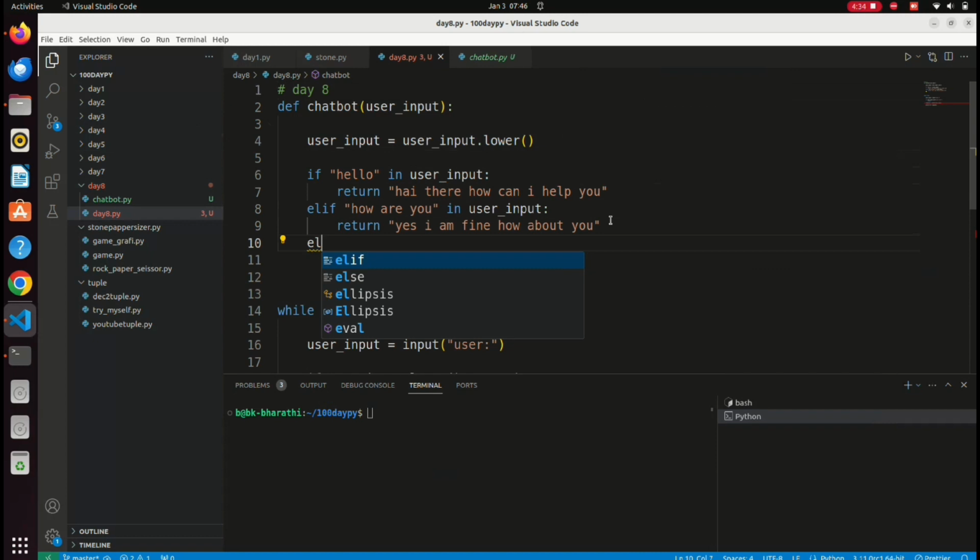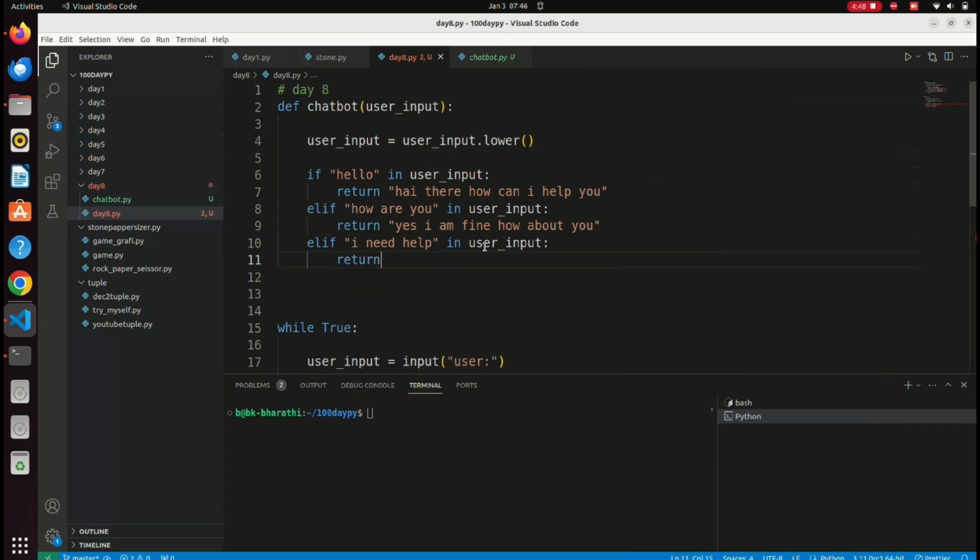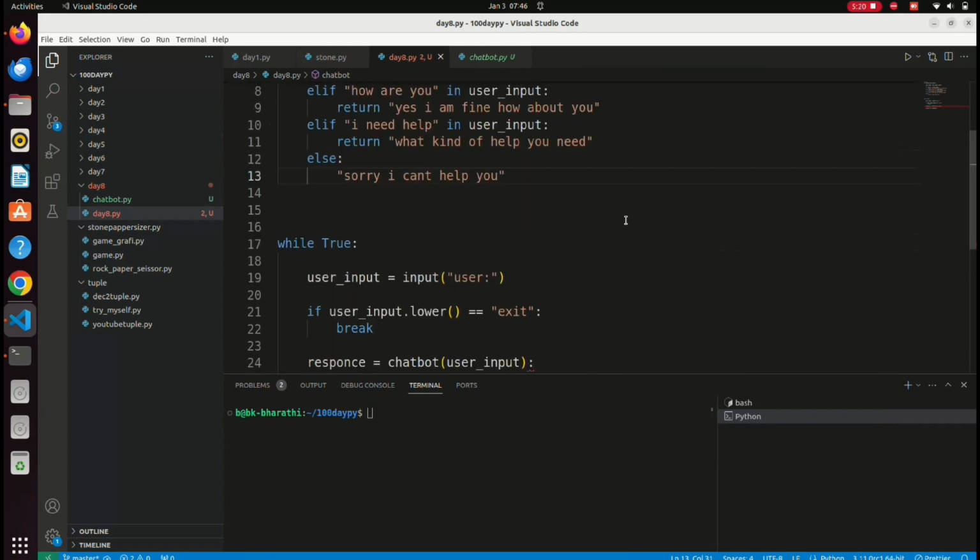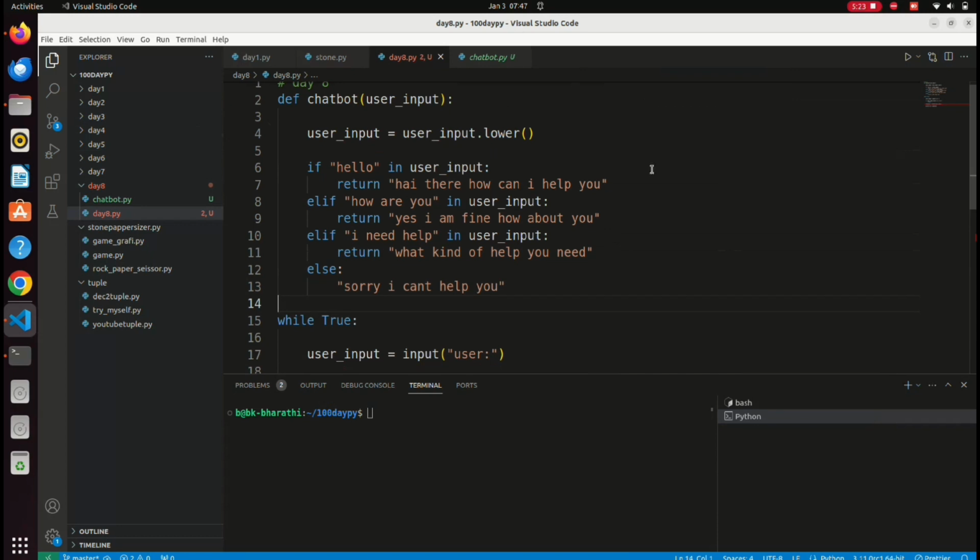Now another else if, I need help in user input, I'm returning, what kind of help you need. Okay, then else, sorry I can't help you. So we completed the chatbot.